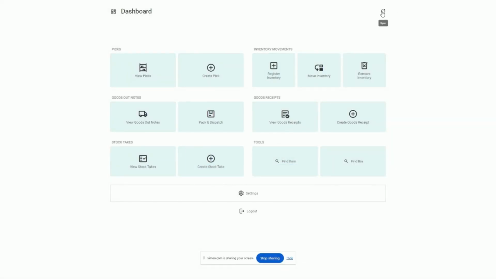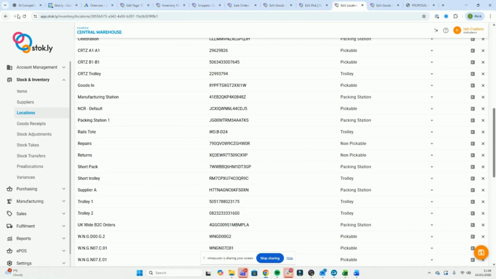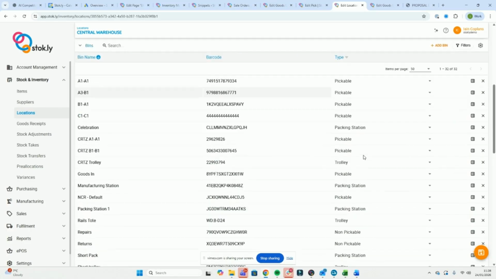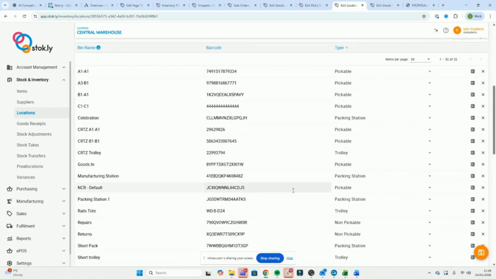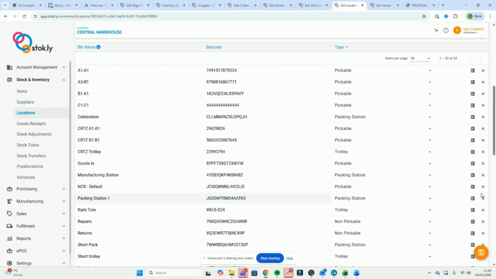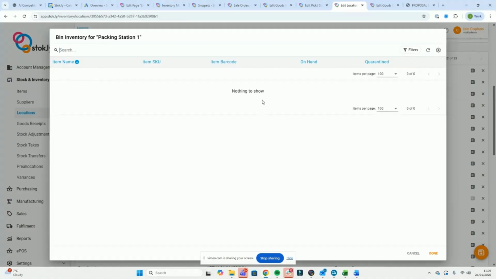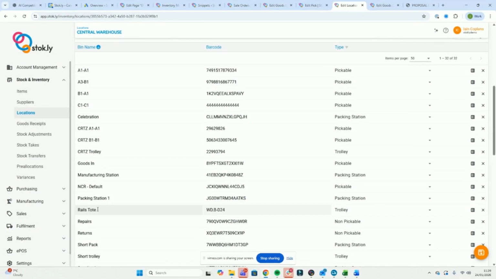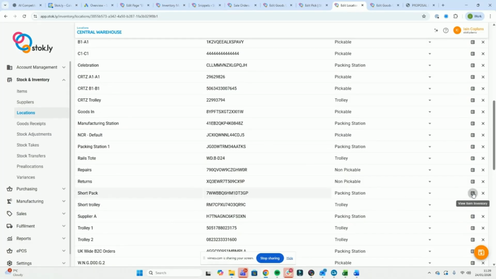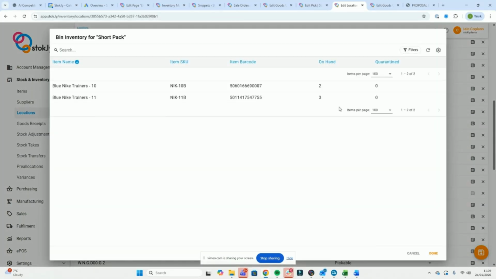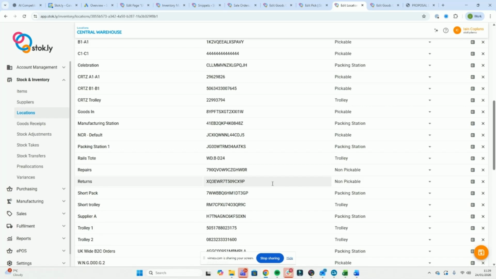And now, in the back office, looking at location central warehouse, we can go into pack station 1. Now we've got no items in pack station 1. And the goods are now sitting in the short pack station. Okay, so that's done. I can go about my business, packing the next trolley down, what have you.